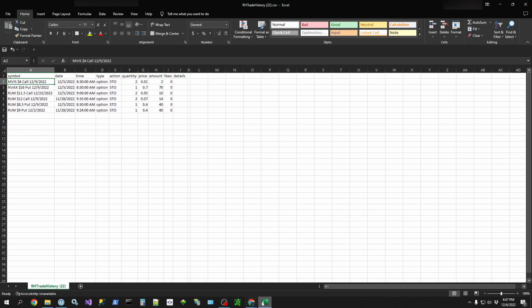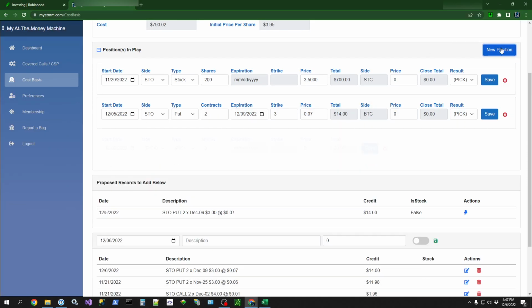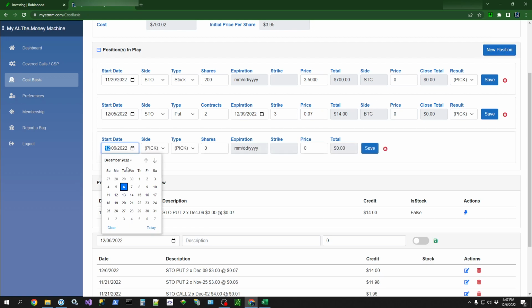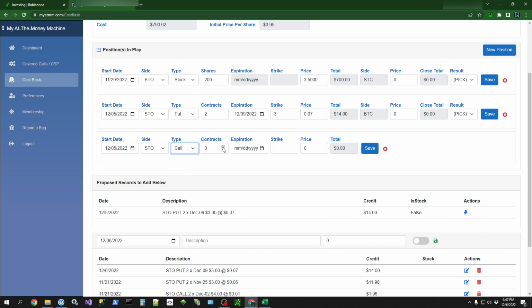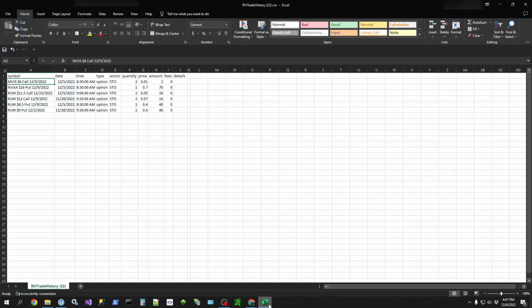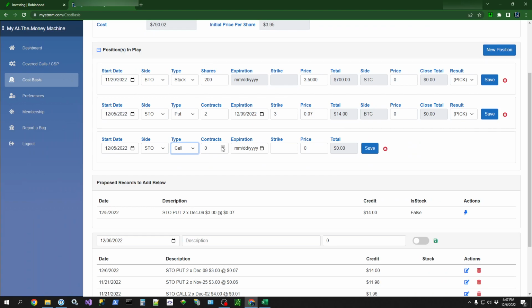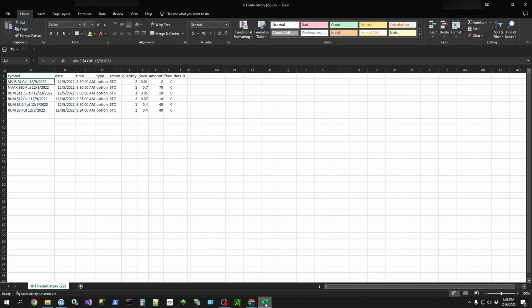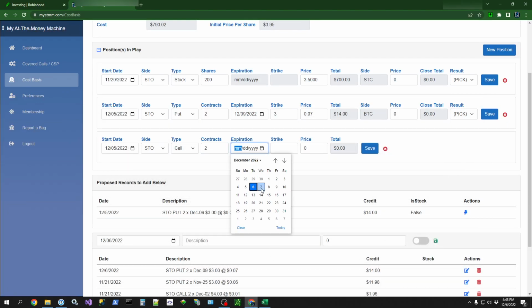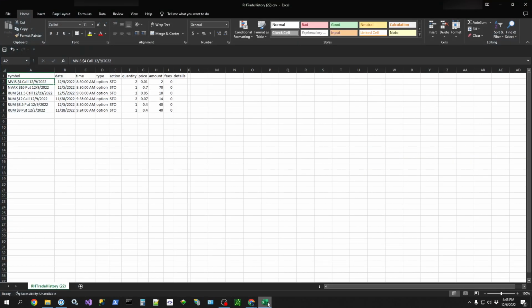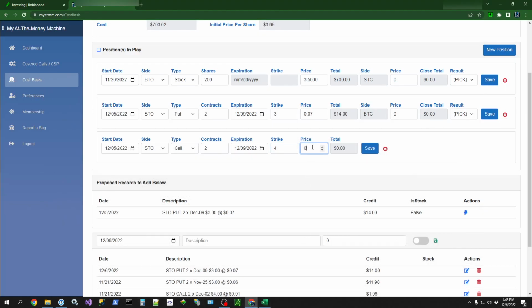All right, so now we've got a $4 call. December 5th, sell to open. How many contracts? We did 2 contracts. What's the expiration? 12/9, so that's this Friday. The strike price was $4. How much did we get for that? Just $1. Yeah, so there's a lot of low premium ones.